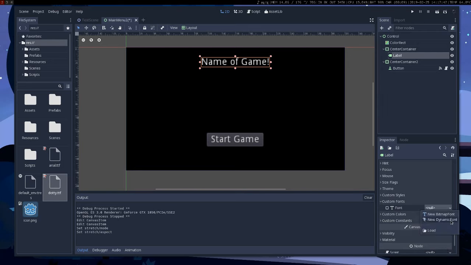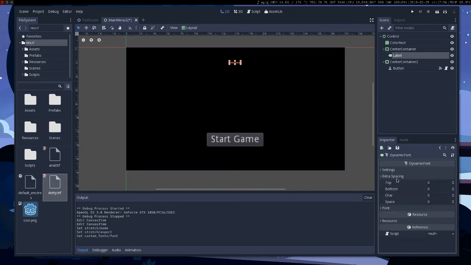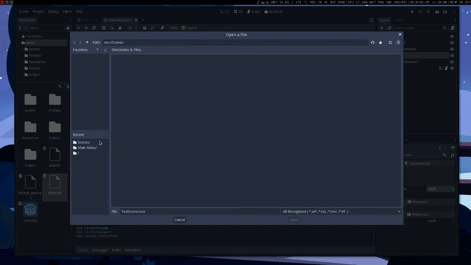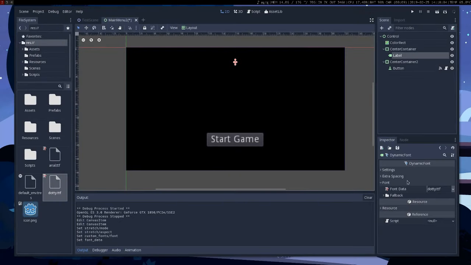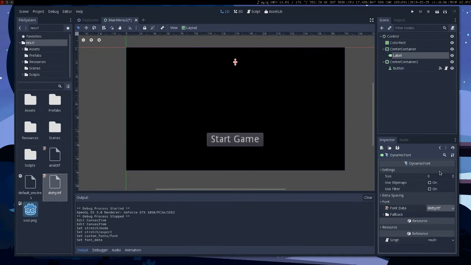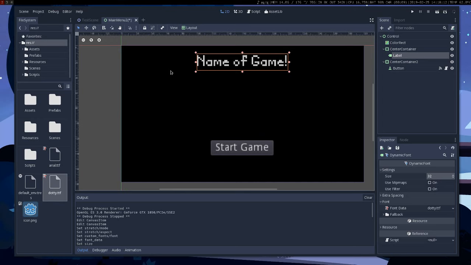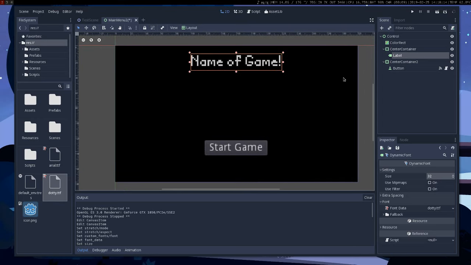So we just click new dynamic font. We don't actually load anything here. We have to have a new dynamic font. And inside the font, we load the font data as the TTF. So our font is .e.ttf. And you also have to set the size. So let's set it to say 32. And that's going to display up there.